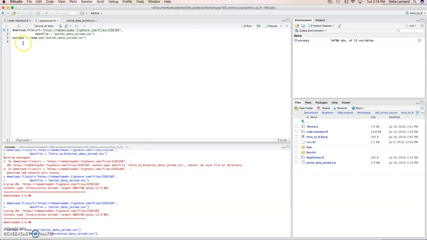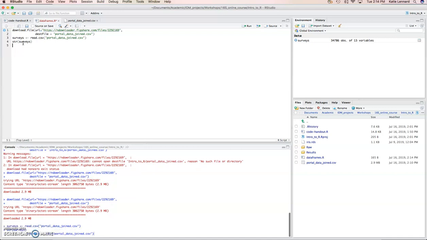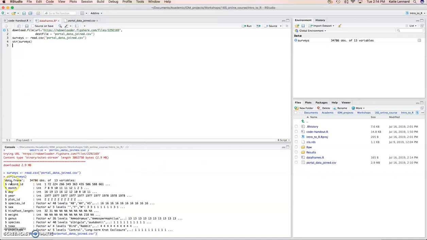So a handy way to examine an object is to use str, or structure. So if we go str(surveys), it'll tell us, okay, this is a data frame, which we've discussed, and it tells me it has 34,786 observations, so that's the number of rows, with 13 variables or columns.